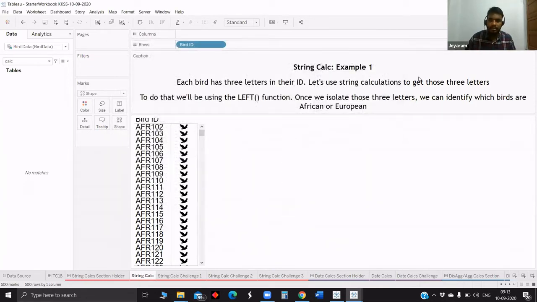This is an example that may appear in the upcoming challenges. There won't be that. Just try to come up with a solution. Each of you can give your solution, and finally I will try to show mine. So each bird has 3 letters in its ID. Let's use string calculation to get those 3 letters, so we'll use the left function. Once we isolate the 3 letters, we'll have an idea whether the birds are from Africa or Europe.